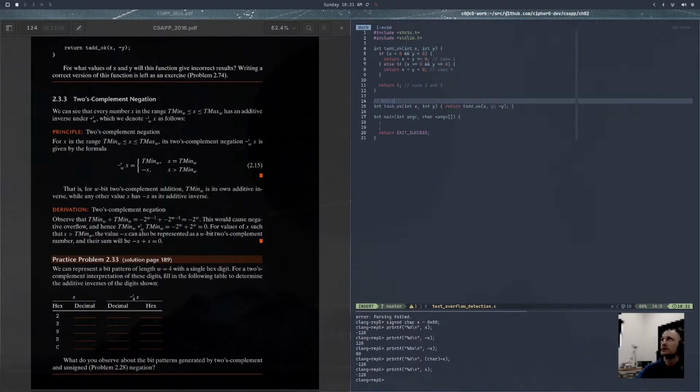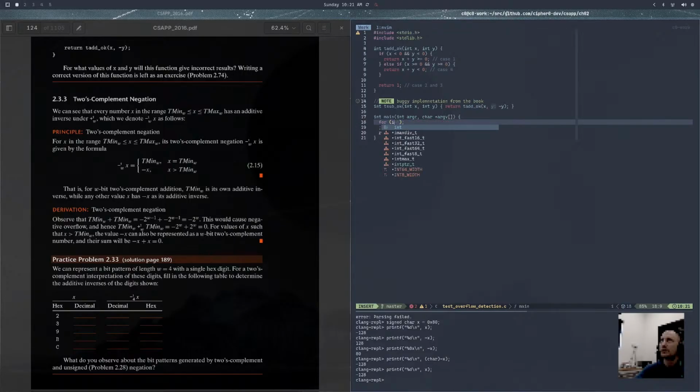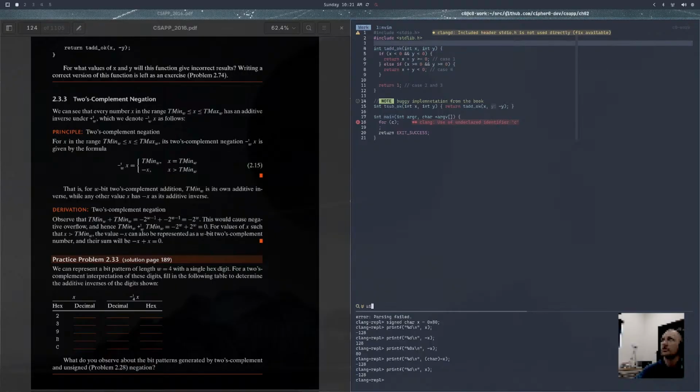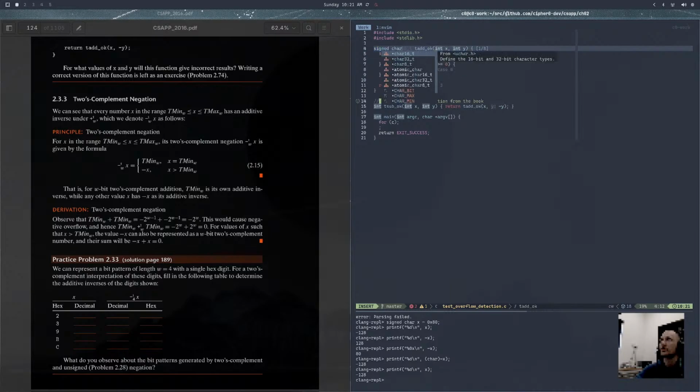Note, buggy implementation from the book. Okay. For auto i, we say char i, and we're not gonna do ints here, we're gonna do chars. Int, sorry, int, just to make it, actually we'll do signed chars, just to make sure it's signed char.